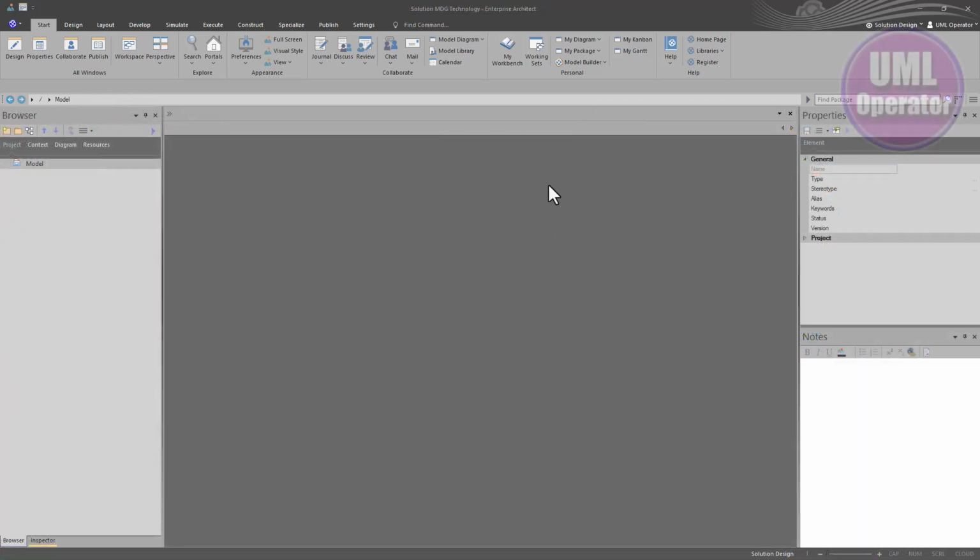All right, we're in a blank project. There is nothing in here. We're in the default Sparx layout. As you've learned before, you've got browser on the left, properties in the upper right, and notes in the lower right, and there's nothing going on in our work area.